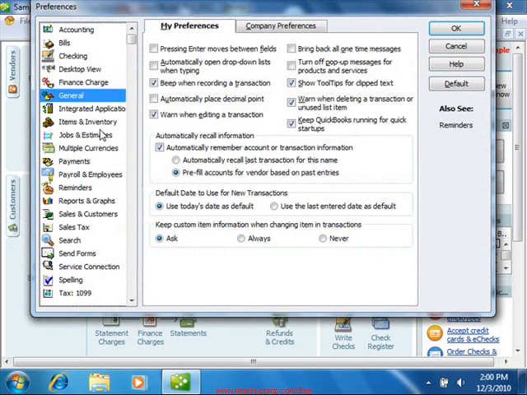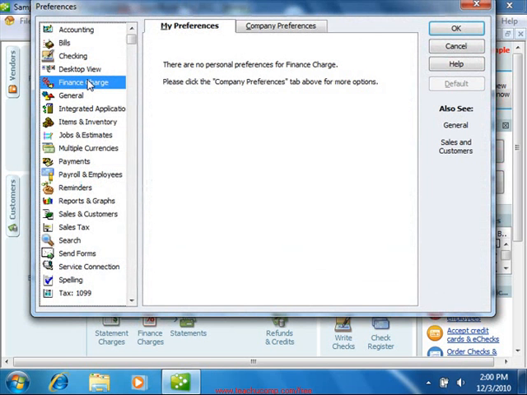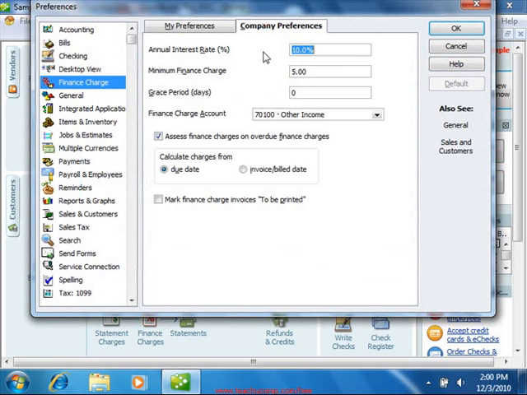In the scroll box at the left side of the Preferences window, click the Finance Charge icon and then click the Company Preferences tab. Here you can set your finance charge information for your billing statements if you charge finance charges. Note that it is not required that you assess finance charges, and you should consult the laws for your district regarding assessment of finance charges before assessing them to customers.